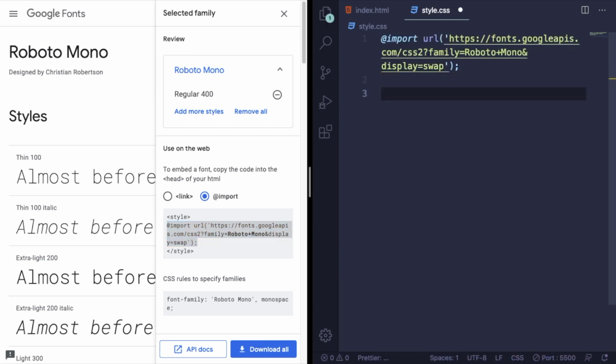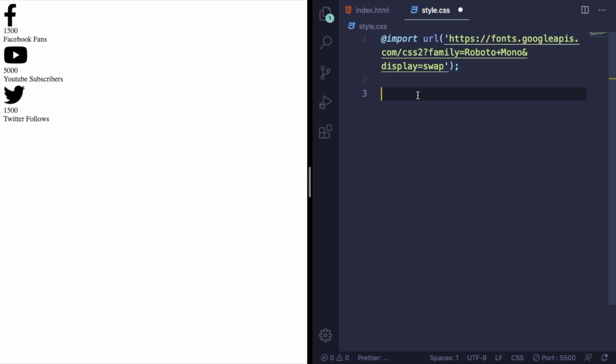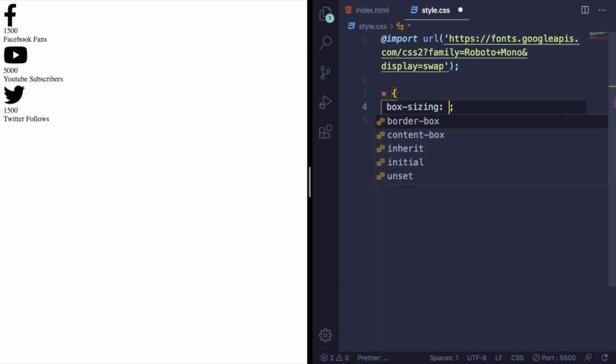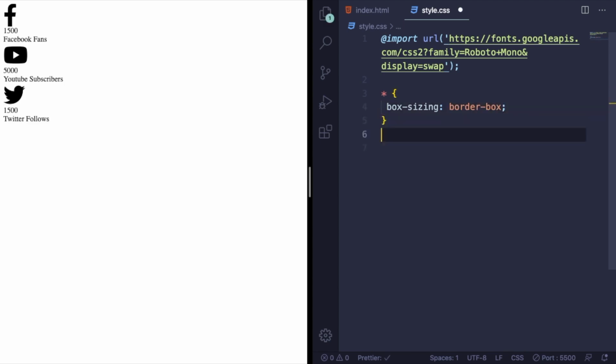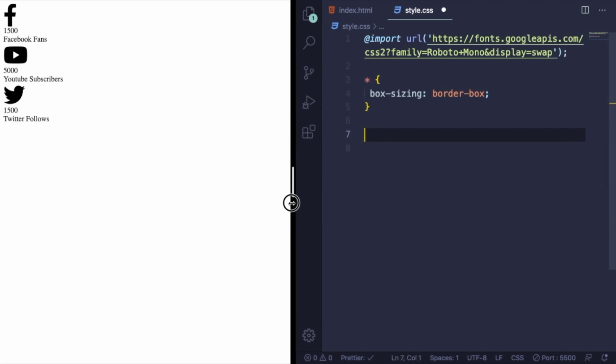All right, it's done. So let's have some CSS reset. Let me copy this one first. And let's have a CSS reset, okay? Box sizing, everything here on this page is gonna be border-box, all right? And now let's go to the body.